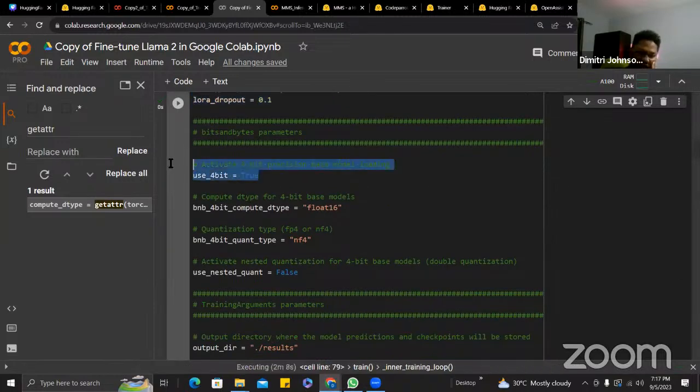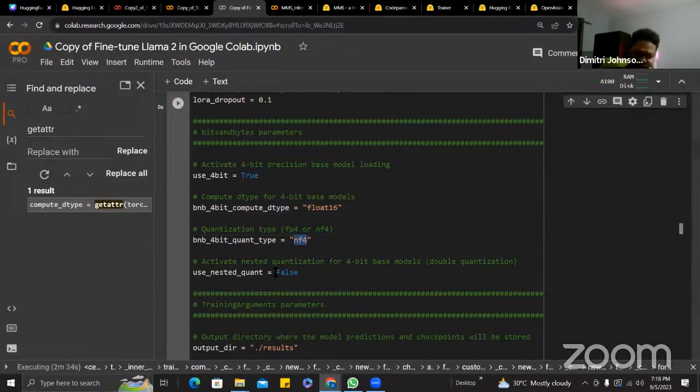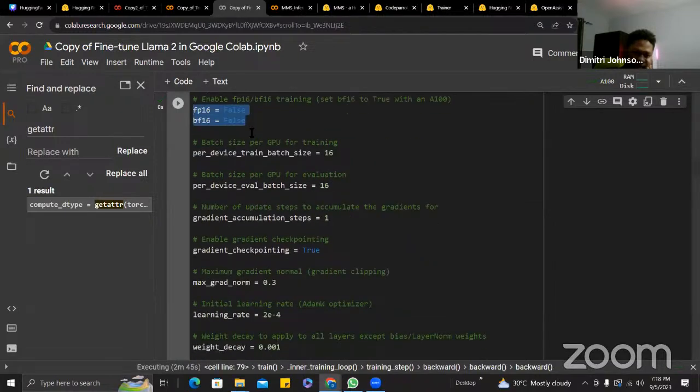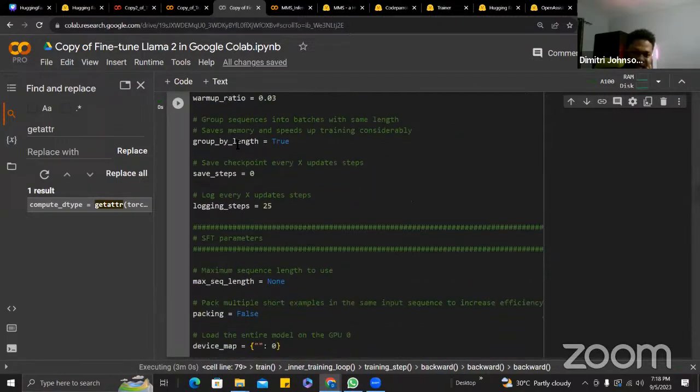Use 4-bit. So I guess they're using 4-bit precision. When we talk about quantization, we're going all the way down to 4 bits. That's going to significantly reduce the quality of the model. The compute dtype is 16, and FP4 again is more about quantization stuff. I have an output directory, number of epochs, only training once, FP16, BF16. Okay, more quantization stuff. Per device training is the training size of each batch, 16, and gradient accumulation steps, we saw that before. Checkpointing, max gradient norm. So there's a bunch of hyperparameters up here, guys.